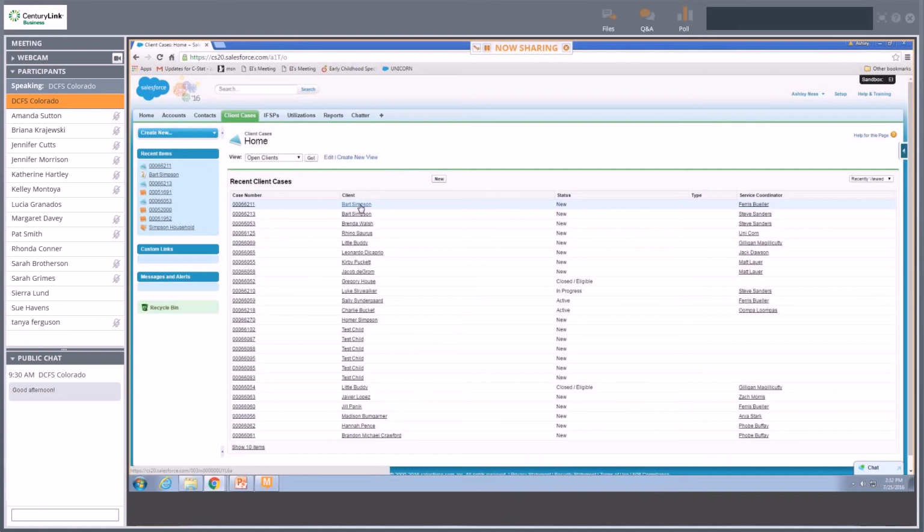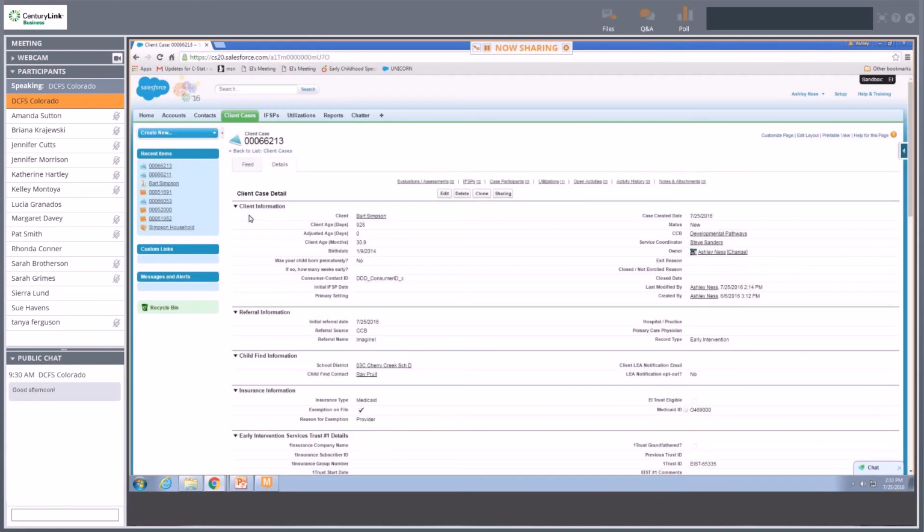The first step in the transfer is that the new CCB, Developmental Pathways, has to create a client case for Bart. I've already gone in and done this so we can cut it down a little bit. They're going to create a new client case for Bart, make note of what the new client case number is, which is right up top here, and tell Imagine: Bart Simpson's client case number here is such and such.